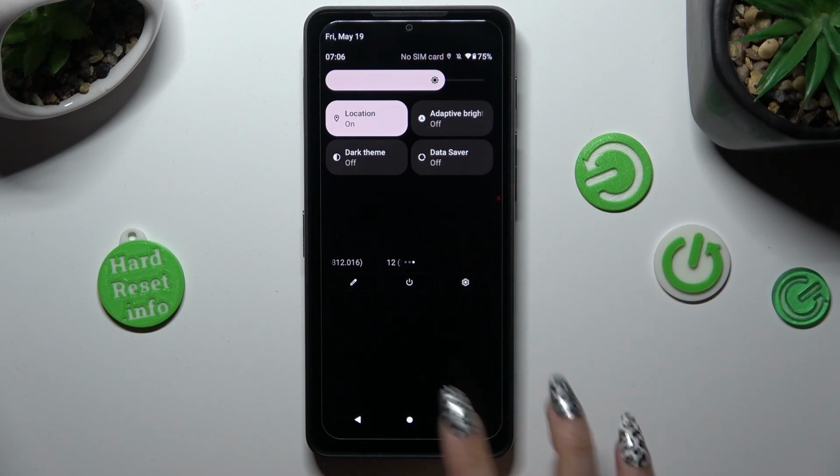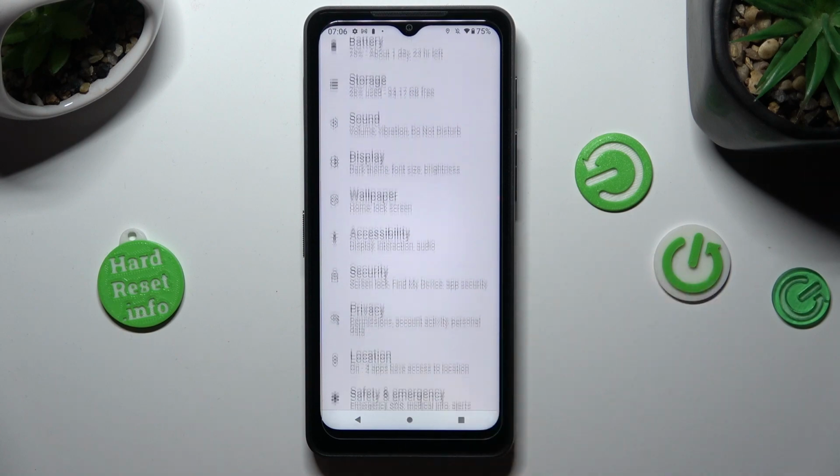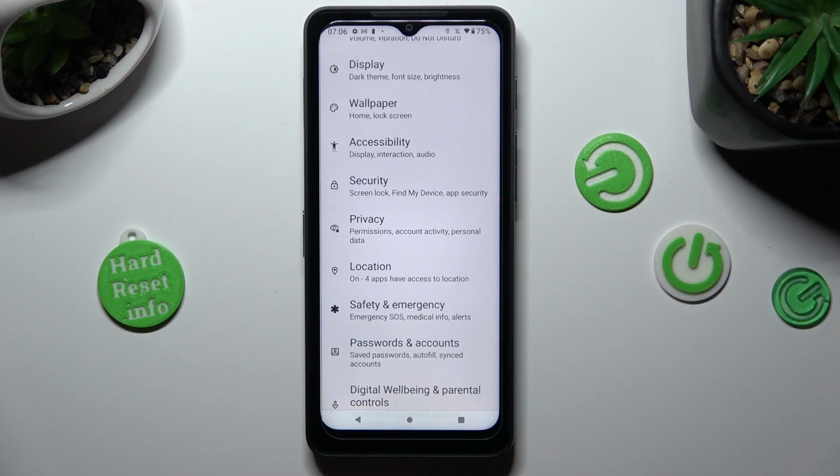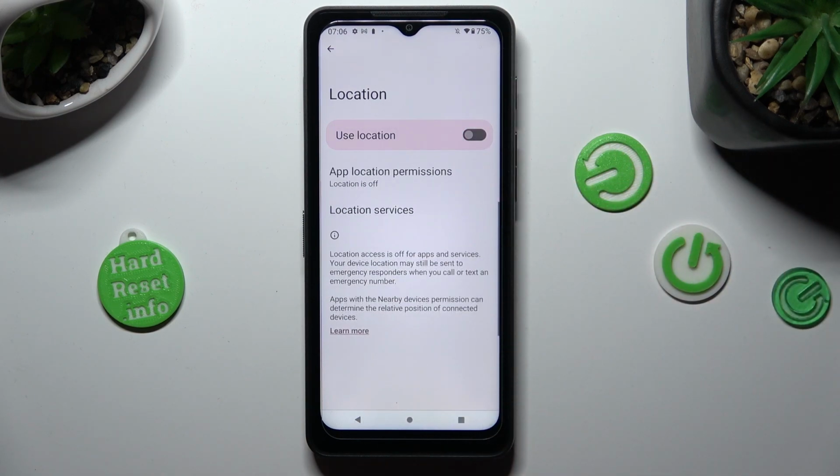You can also go into Devices settings, scroll down and click on Location section. Then manage location by tapping on this switcher next to Use Location feature.